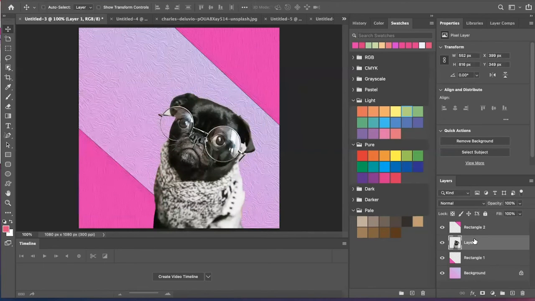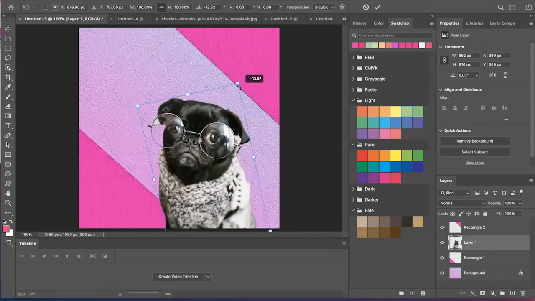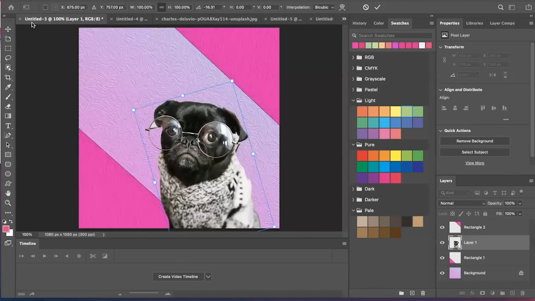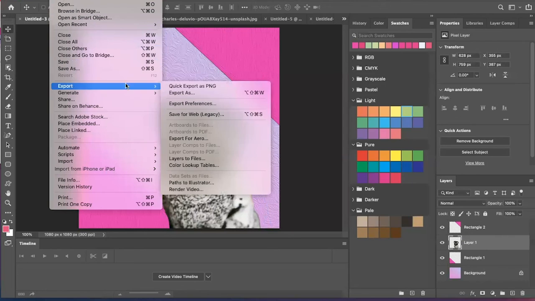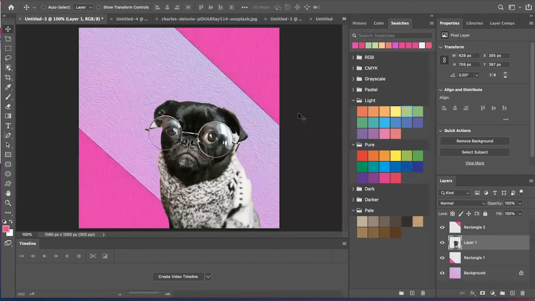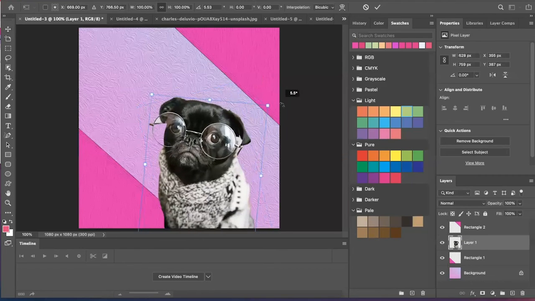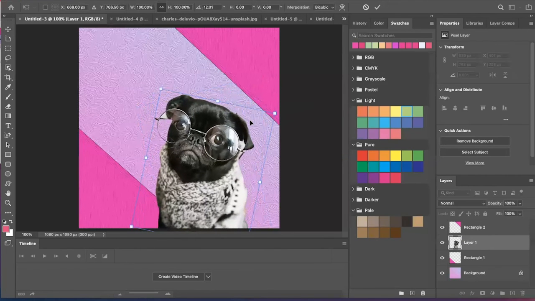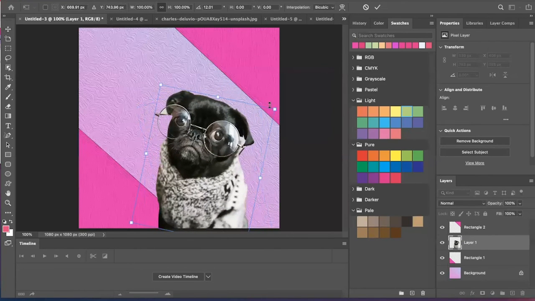Then with the dog selected again, Command T, and just angle it another way. Place it. File, Export, Doggy Frame 2. Command T. May want to move him up a little bit. You can save that.